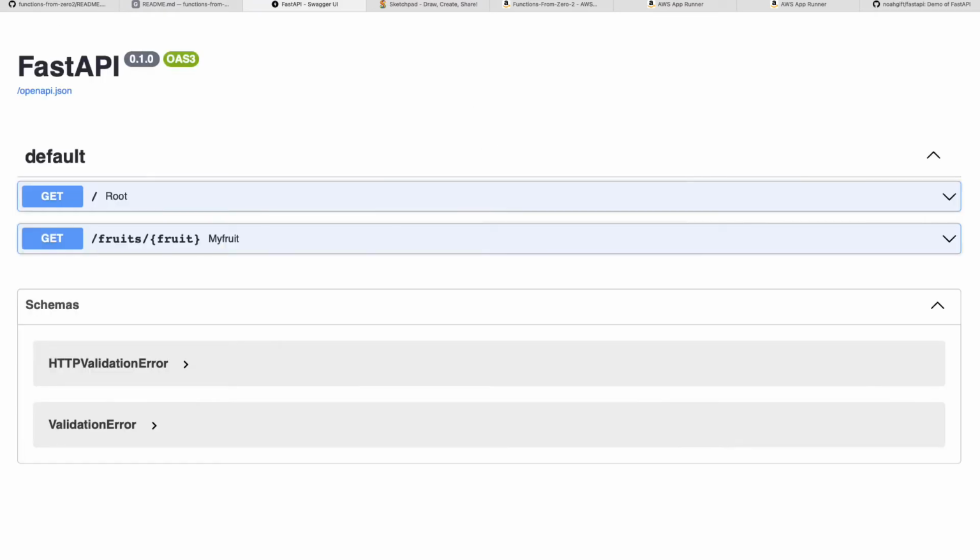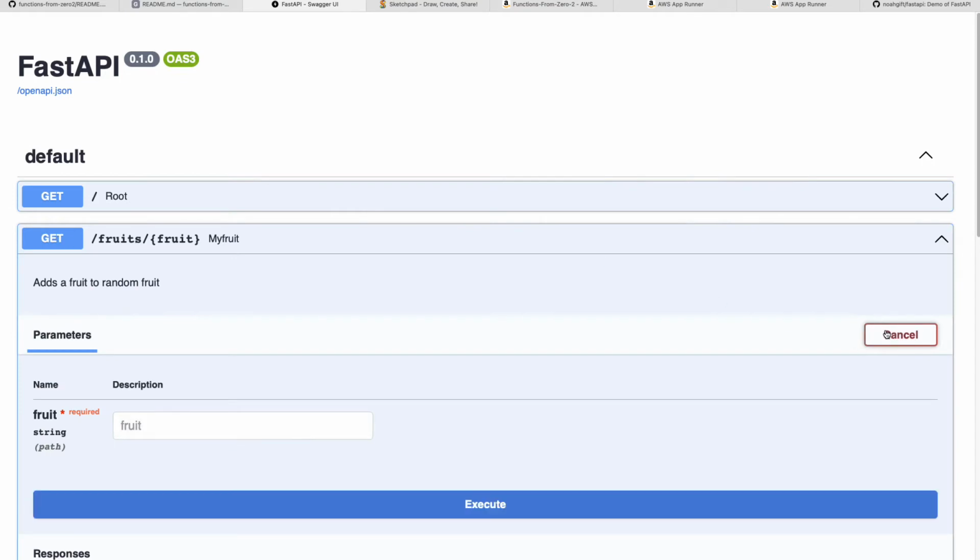There we go. Now inside of this Swagger documentation, I can try out my microservice. So let's go ahead and select it. Perfect. Try it out.